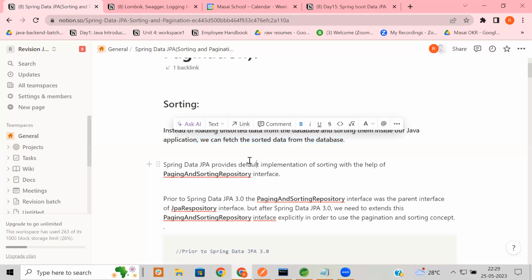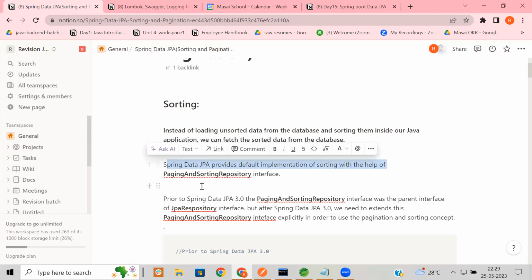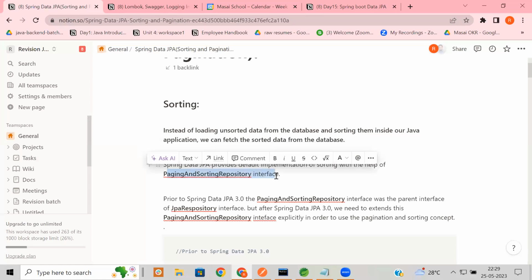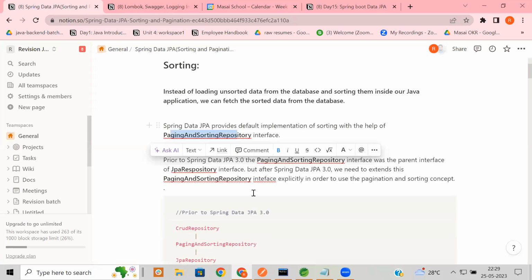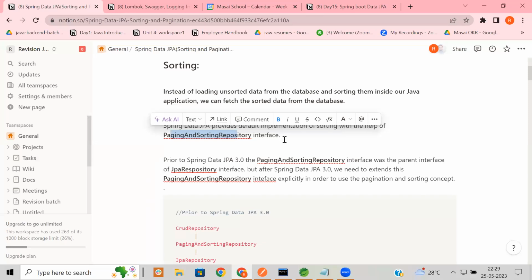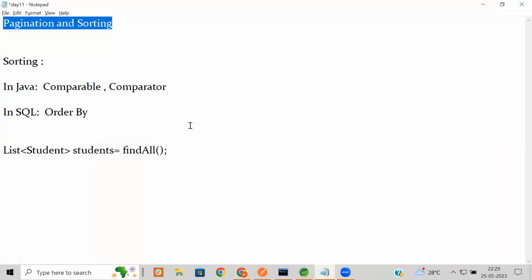Good. So here we can fetch the sorted data from the database. It will be too much time saving and memory efficient. So Spring Data JPA provides a default implementation of sorting with the help of the pagination and sorting repository interface. Just like that, we have JPA repository. उसी तरह हमारे पास एक और repository interface है, pagination and sorting repository interface. So you can say that, just write that here.